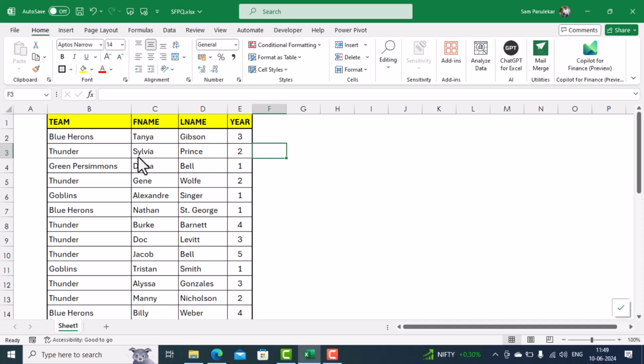The question asked in one of the interviews was, how would you sort and filter the data given over here in Power Query in Excel in a snap? Let me show you how you can do that.